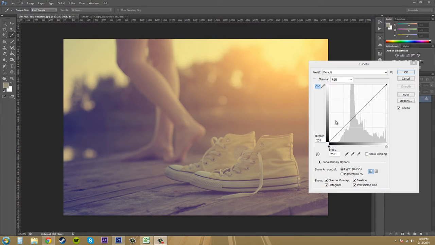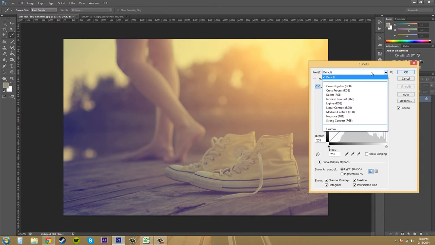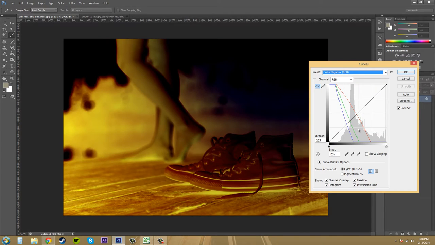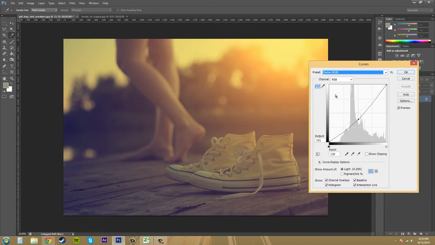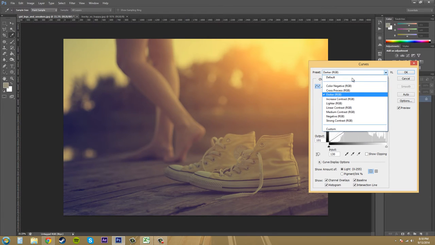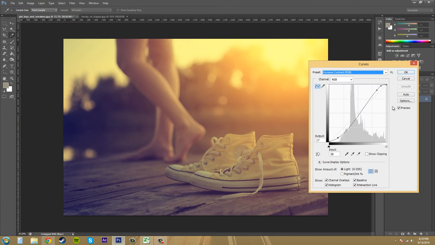Now we do have a set of presets in here that we can use. And you can see there are a few different ones for RGB here. If I click on color negative, it's going to create a negative effect, like if you're looking at a piece of film that hasn't been developed yet. We've got darker here, increased contrast, and remember how I was talking about the S curve, so the contrast is increased.